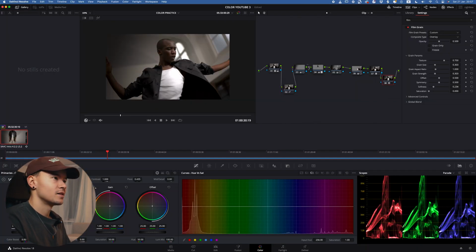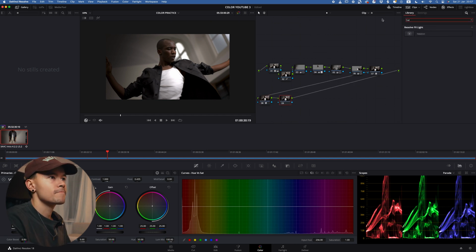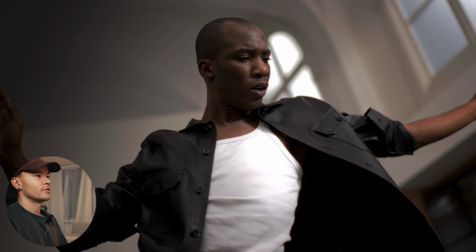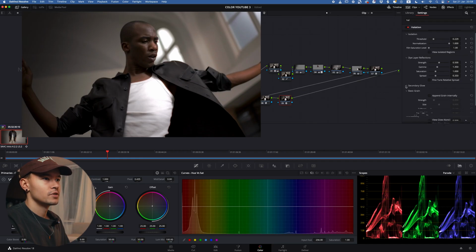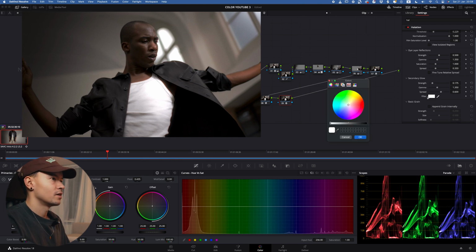And then the last effect is going to be halation. Yeah, wow. Didn't do anything, already looks really cool. Go to the secondary glow, increase the strength, and then I always like to do this, make it a little bit more brown instead of white. Yeah, here we go.